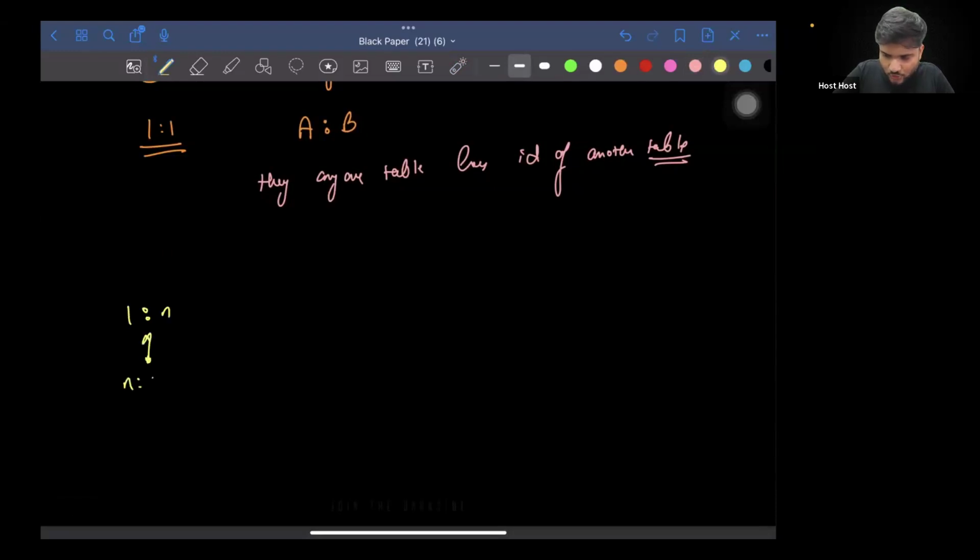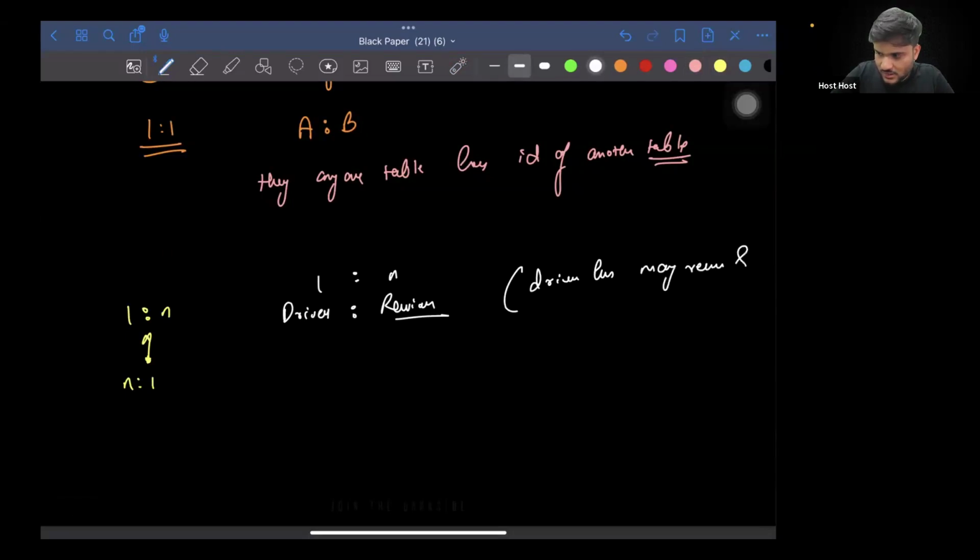which has its counterpart as many-to-one. So let's say what can be one-to-many? A driver has many reviews. This is one-to-many. Can I say that? A driver has many reviews. And one review will belong to a driver. Driver has many reviews and review belongs to a driver.